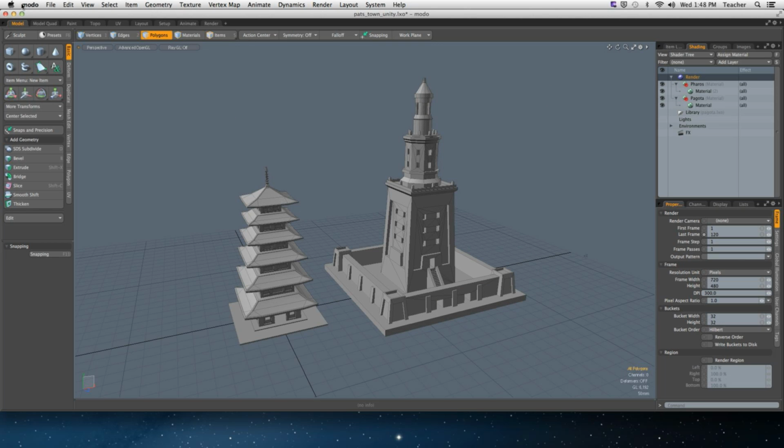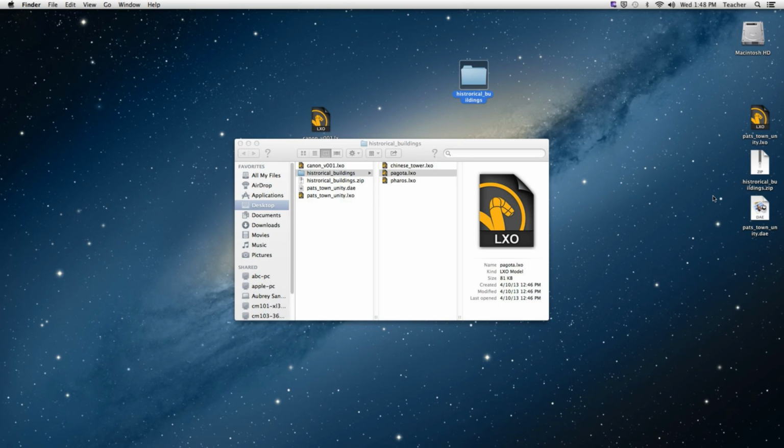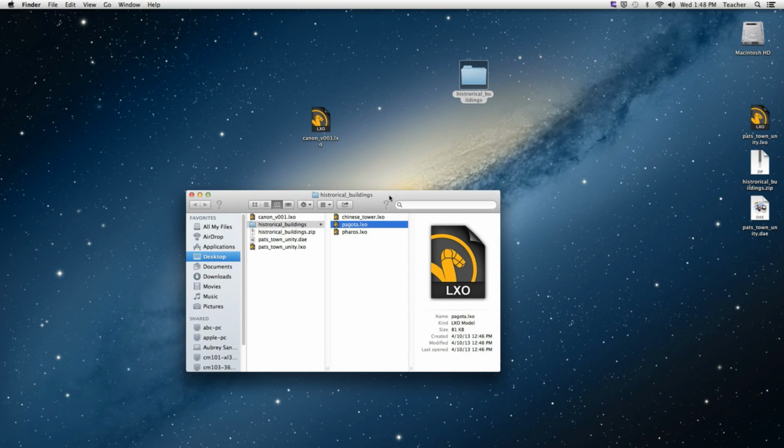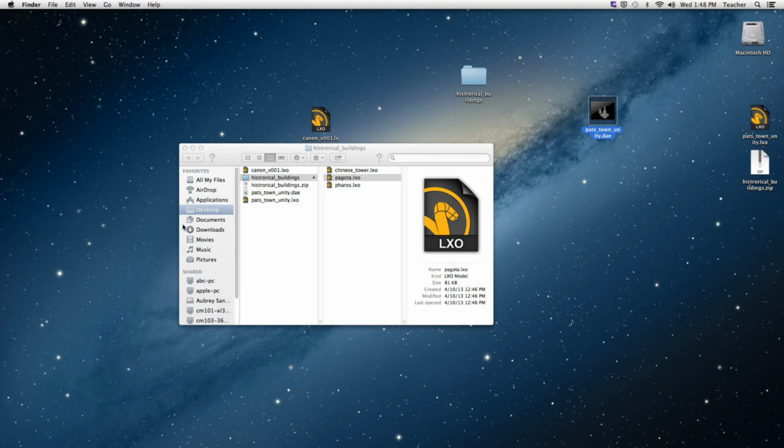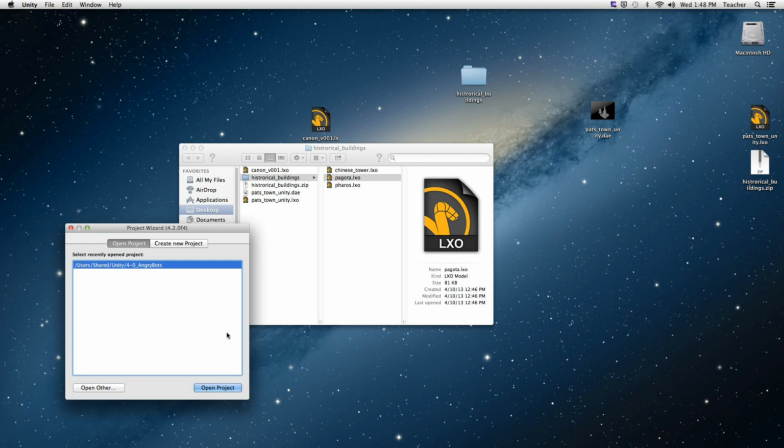There we go. And now let's jump over into Unity. There it is, just chilling somewhere on my desktop. There's my Collada file. So let's jump over into Unity and start creating a project file that we can use to generate our scene. All right, I'm going to create a new project.